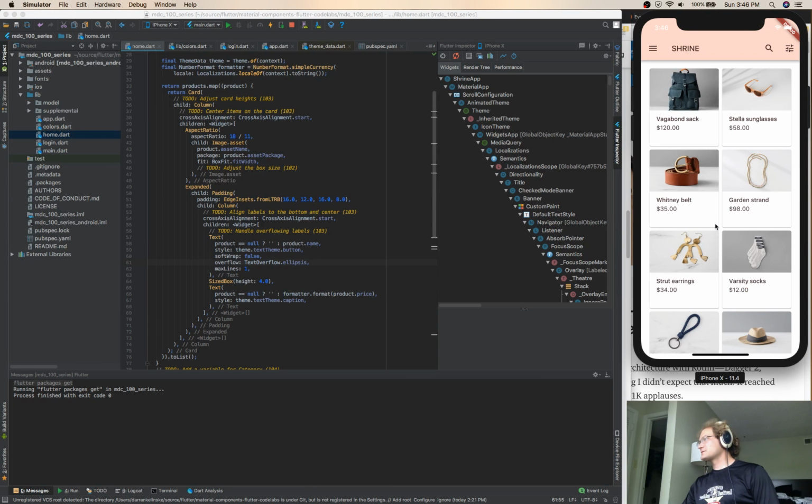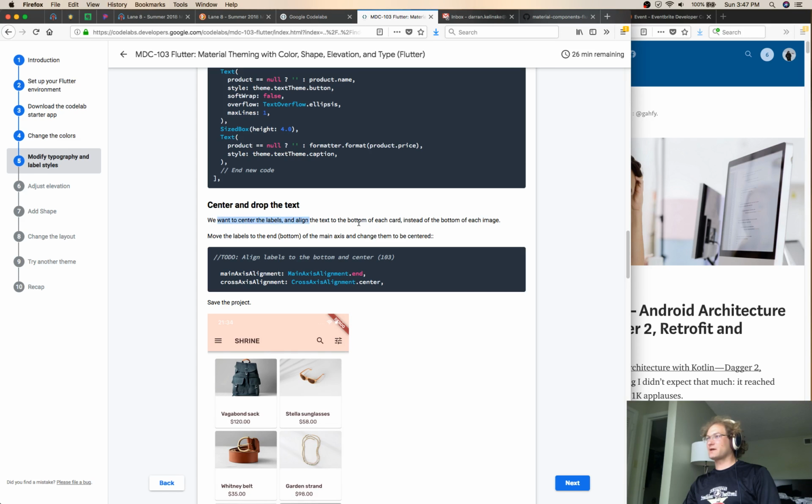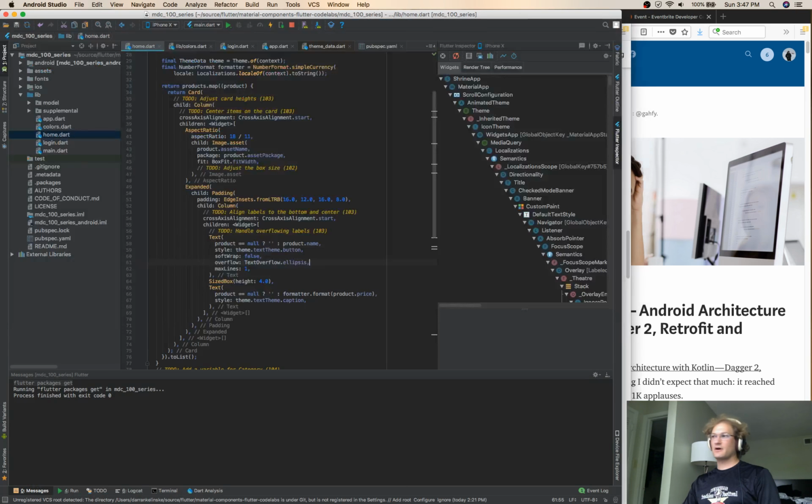So let's do next. And so now we can see the titles, I guess, are not as big. The price looks overly big now, though, compared to the title. I wonder if we're going to fix anything for that. So we want to center the labels and align the text at the bottom of each card, inside of the bottom of each image. Move the labels to the end bottom of the main axis and change them to be centered. So these are going to be something related to the labels. So let's go figure out.